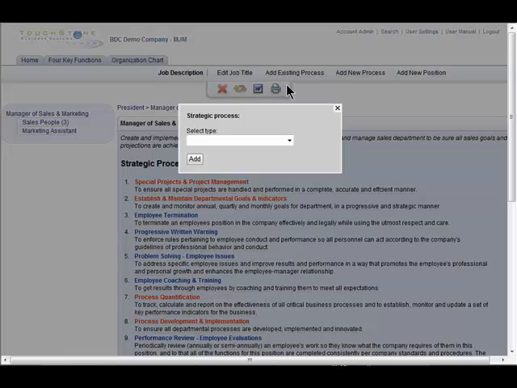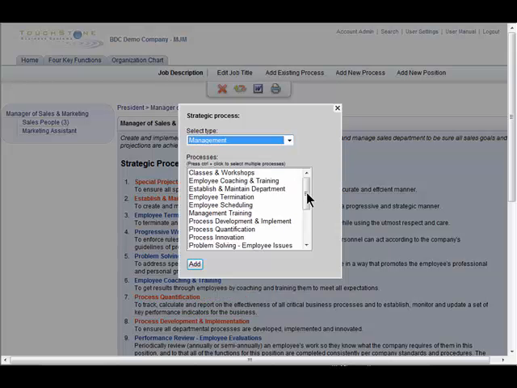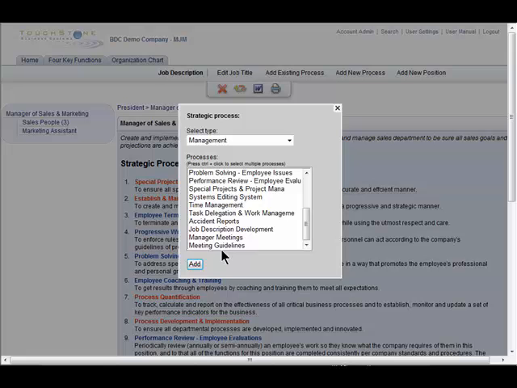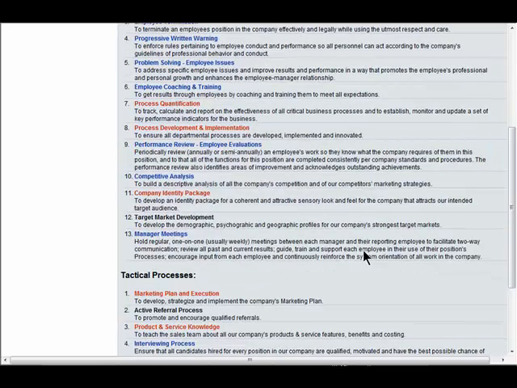I'm making this a strategic process because it's a management process. The system I am looking for is in the management subfunction area, and it is called Manager Meetings. I will highlight Manager Meetings and click on Add, and this will add that system to this specific job description.